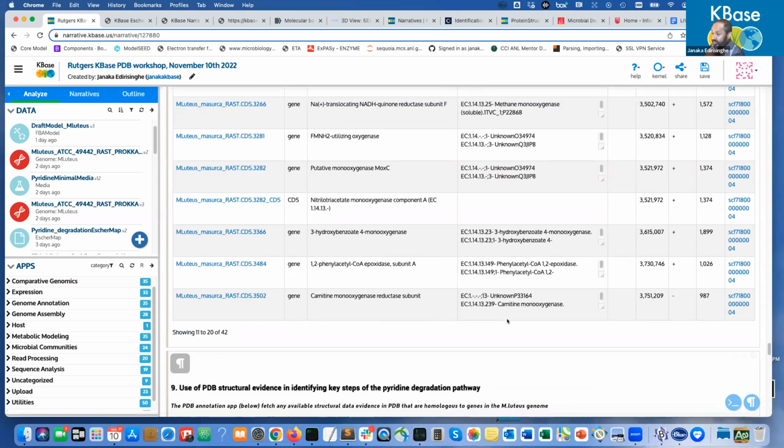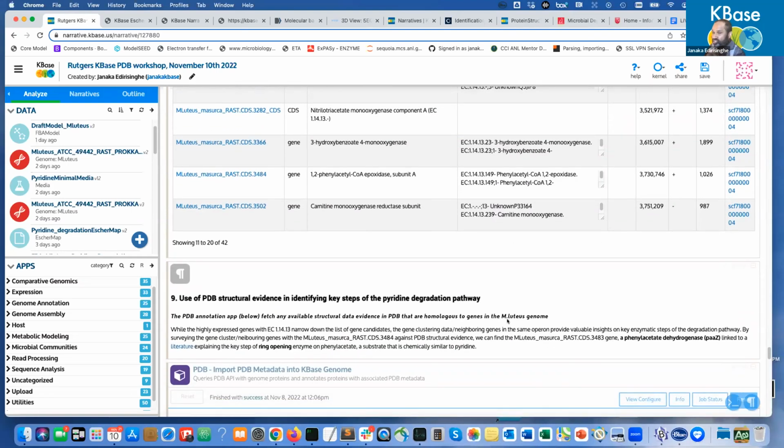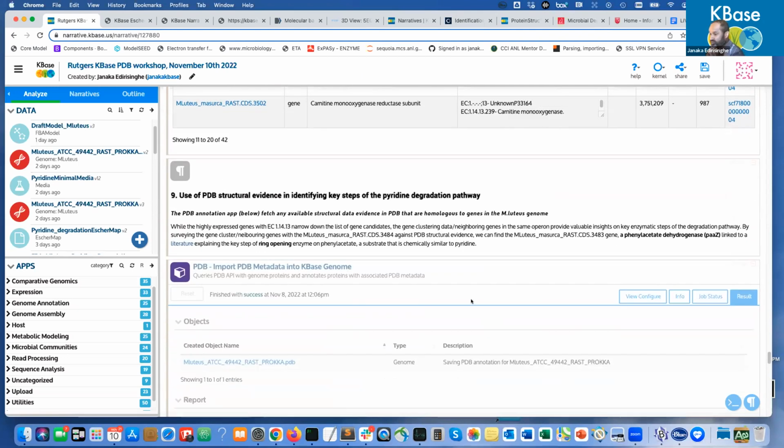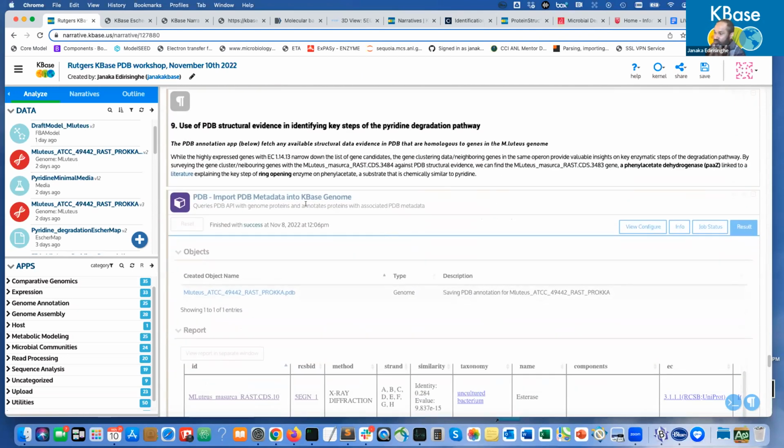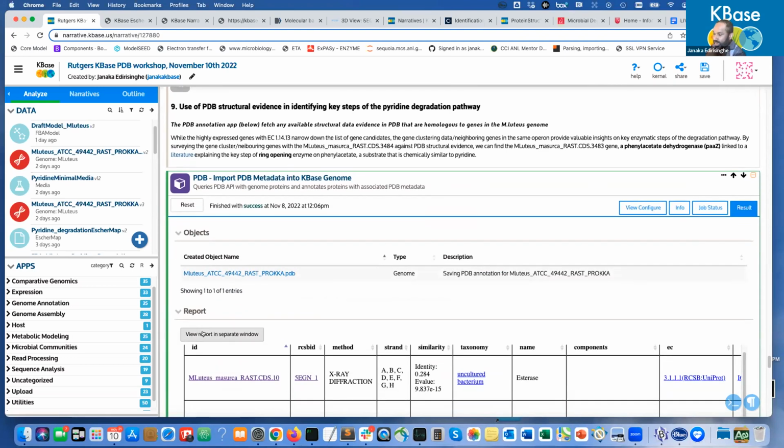This is where the PDB structural evidence comes in really handy and really shines, to give us more evidence. So I run this app, the import PDB metadata into KBase genome, that Chris has shown previously. And let me open this in a separate window.